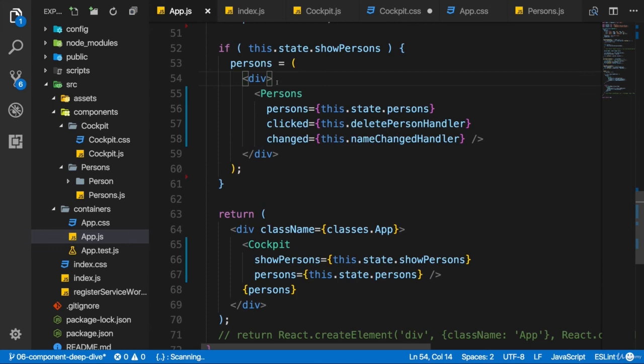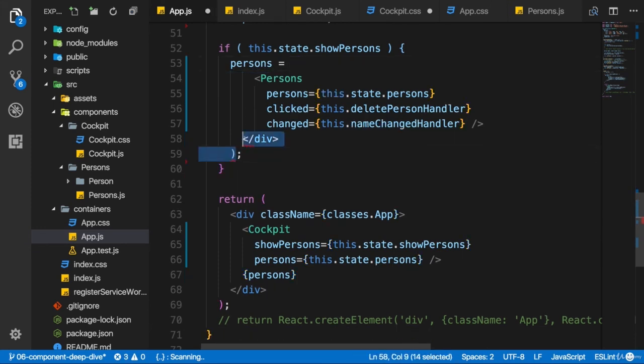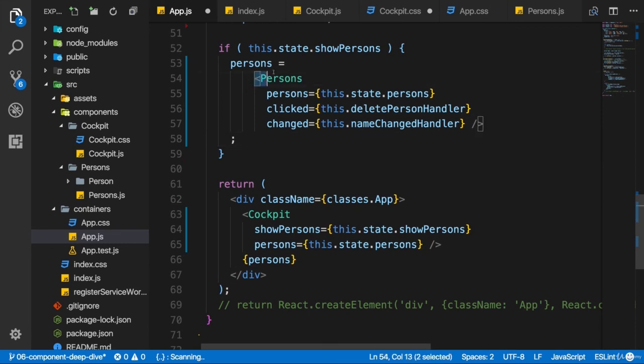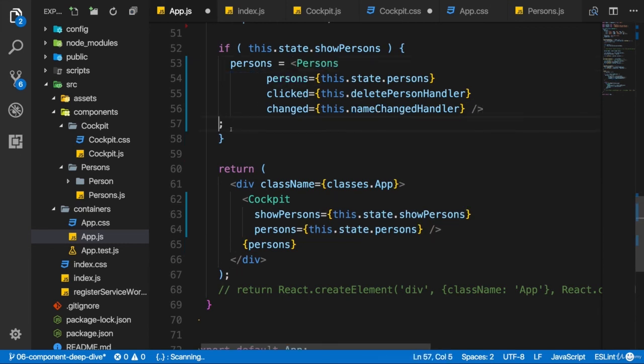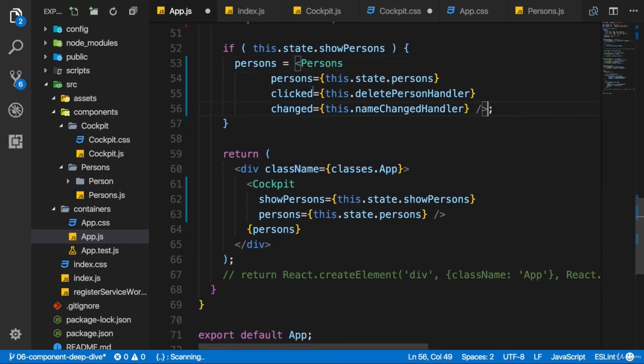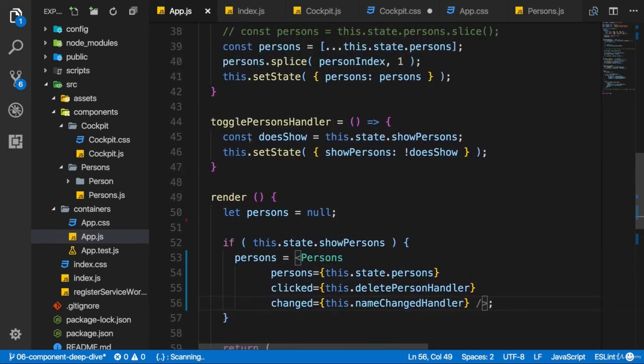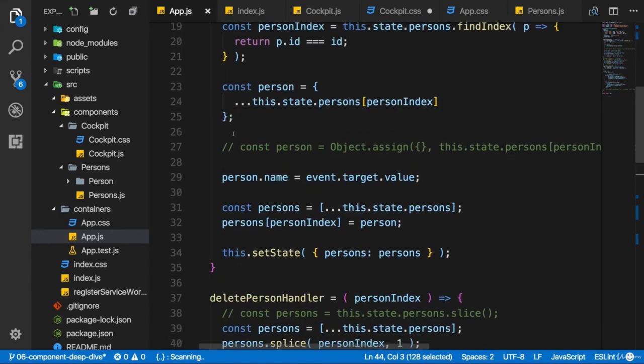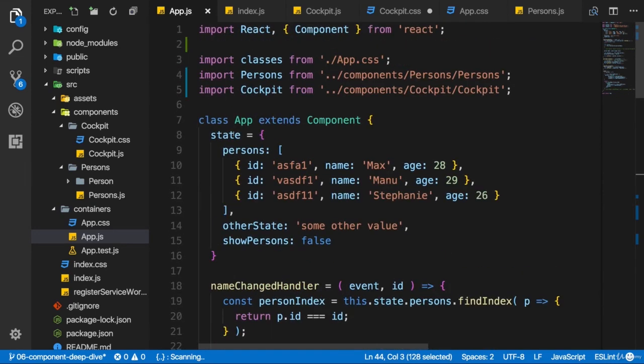We can now even clean this up a bit more by removing this wrapping div around the persons array. We don't need that. We can just return persons like this. It's one component which renders the list. So we cleaned this up even a bit more. And beyond that, we only got our handlers, our functions here, which manipulate the state. And that's exactly the idea behind such a container. It manages the state, it manipulates the state.